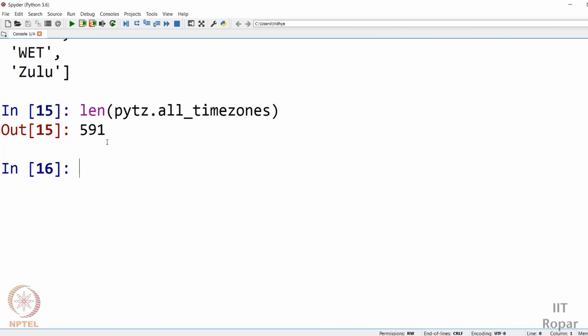There may be some variations, because in my Linux system I remember getting some 570s range answer. In Windows version there is 591. Maybe there is an update to the software or whatever be that, and when you try there may be a variation. If there is an update you'll see a different number, but currently these many time zones are being supported in Python.